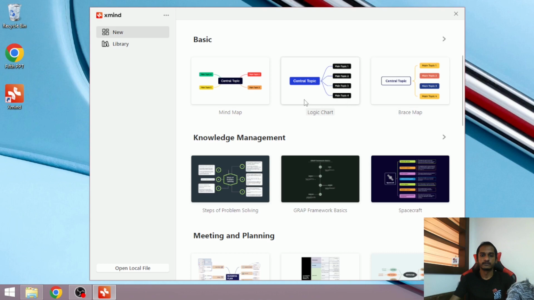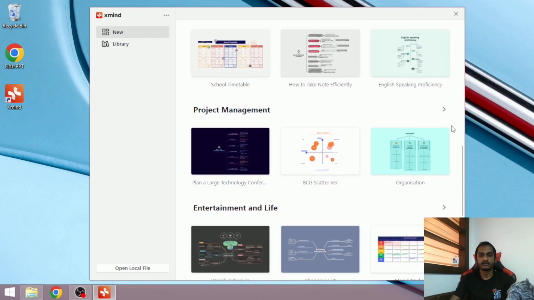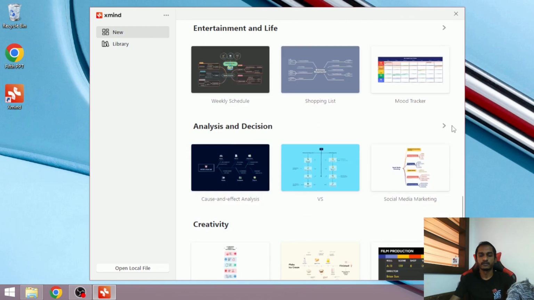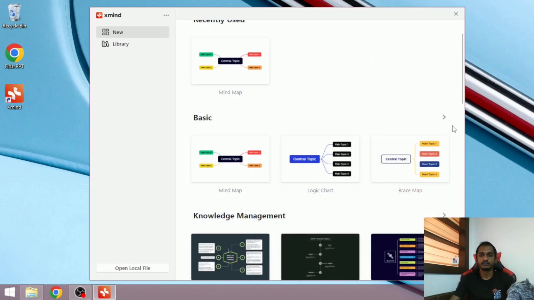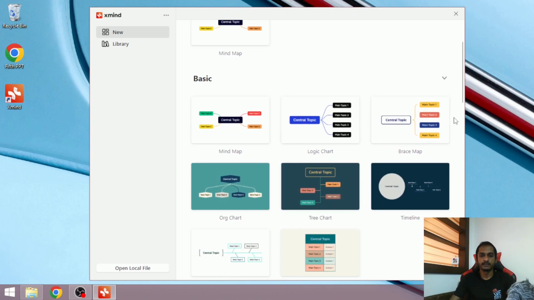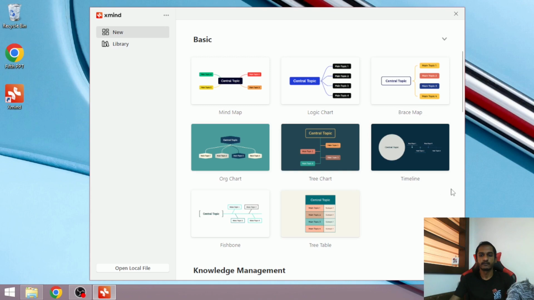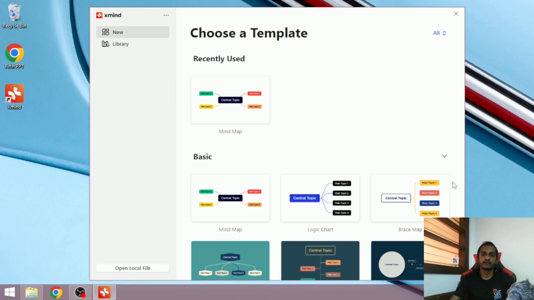There are so many options available, like you can create mind maps, logic charts, brace maps, and also fishbone diagrams, tables, graphs. Likewise, there are so many different options available under these templates. Based on your need, you can select each. If you view the basic section, under that also you can see organization chart, tree chart, the fishbone diagram, timelines. Likewise, there are so many options. Since we are going to create a mind map for our test designing, I will select the mind map option. So from here under the basic, you can select the mind map option.